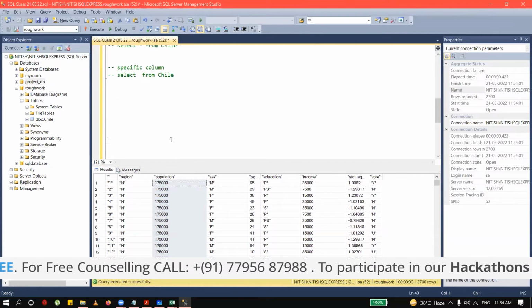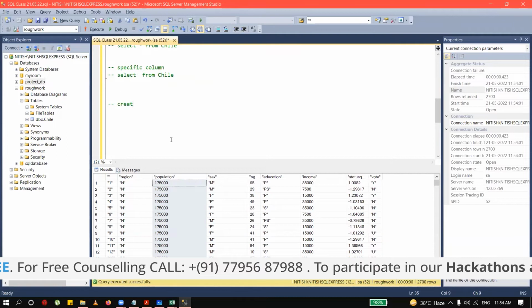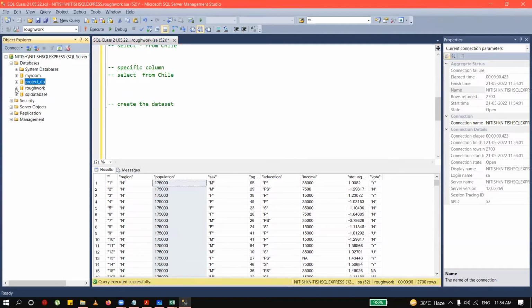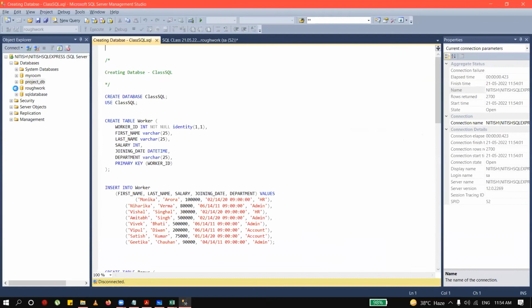Let us create the data set. Create the data set on which we have to work. And on that, I will perform all the basic operations first. For creating a data set, I have already given a file to you, a SQL file, making it easier for all of you. What you need to do.